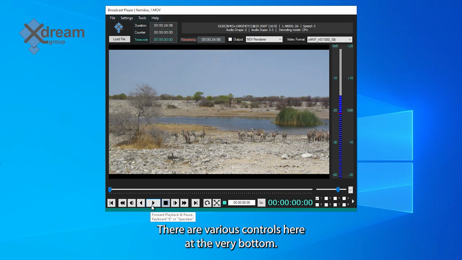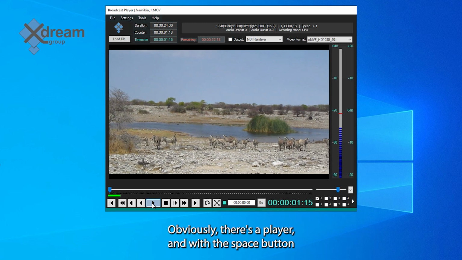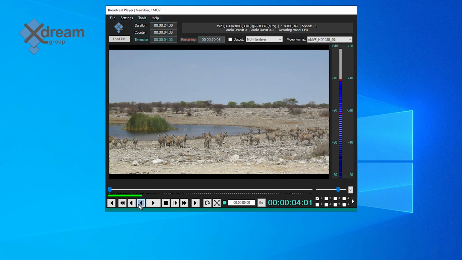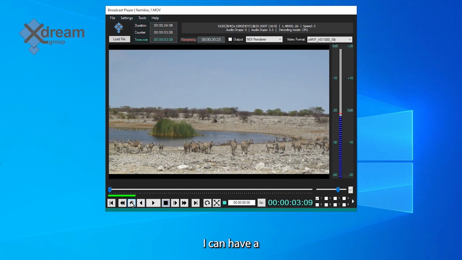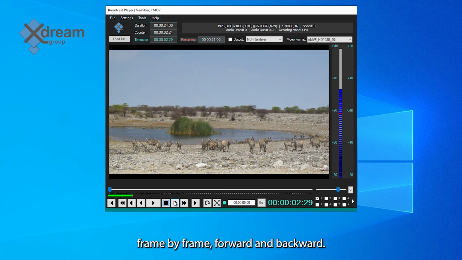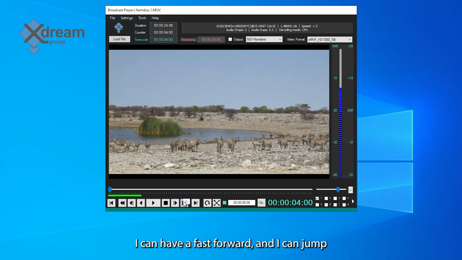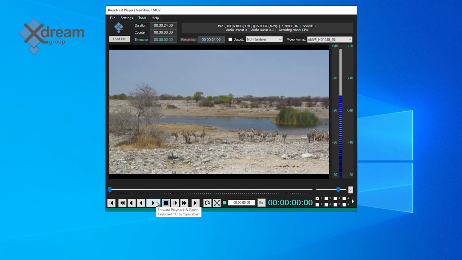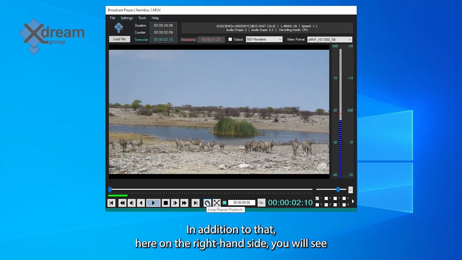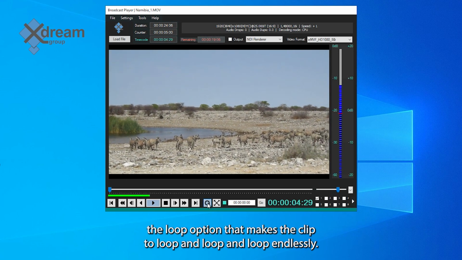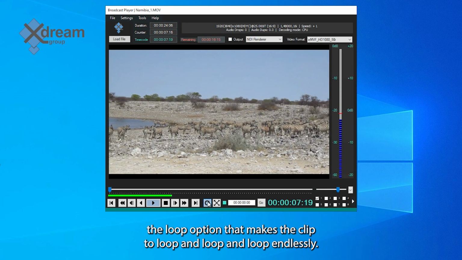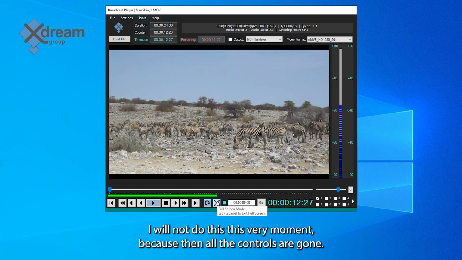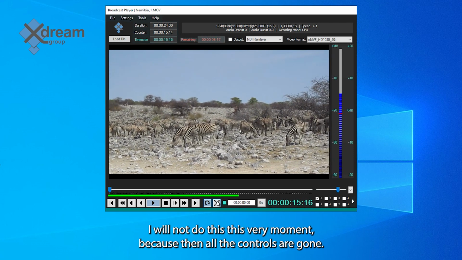There are various controls here at the very bottom. Obviously, there's the player, and with the space button, I can start and stop that. I can reverse play. I can have a frame by frame forward and backward. I can have a fast forward, and I can jump to the very end of the video or to the very beginning. In addition to that, here on the right hand side, you will see the loop option. That makes the clip loop endlessly. And the next option is to put it into the full screen mode. I will not do this at this moment because then all the controls are gone.